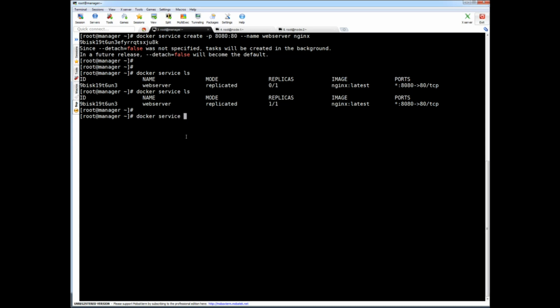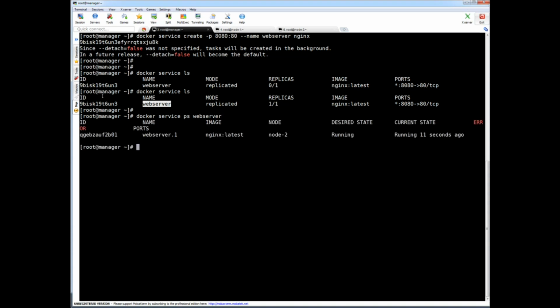For that, you can run docker service ps and the service name. This is the service name, or you can specify the service ID, which is this one. That's up to you. You can see here the service is running on node 2. Its desired state is running and current state is also running. That's the reason we got 1/1, meaning desired count is 1 and actual count is 1 now, which means the service is running.